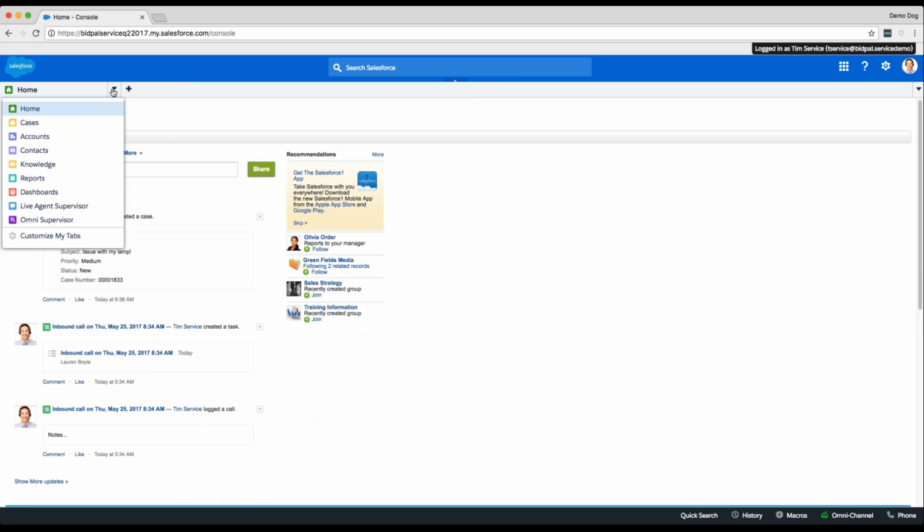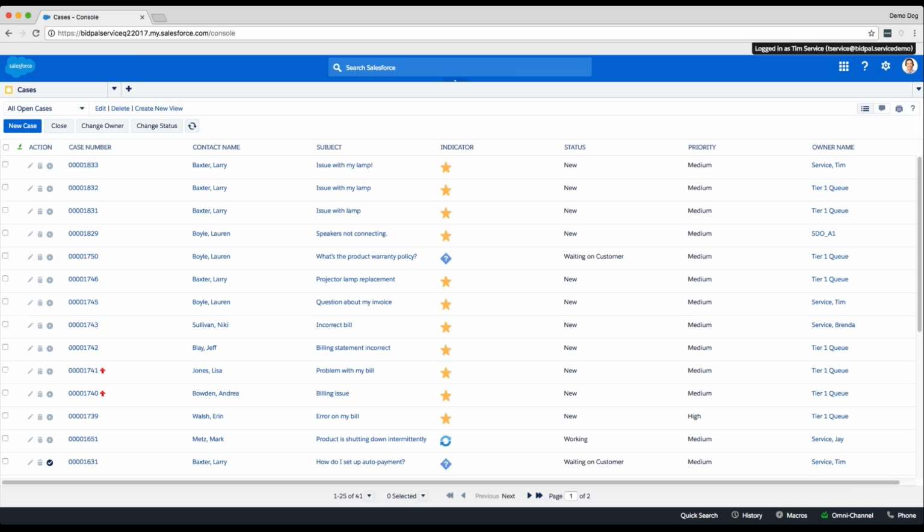So I did want to highlight for you, this is the console. You can see that there is this drop-down. I've selected the drop-down items that the service agent has access to. These are different objects that represent functionality. I'm going to click on Cases here. So this is really Tim, the agent, seeing all of the cases.